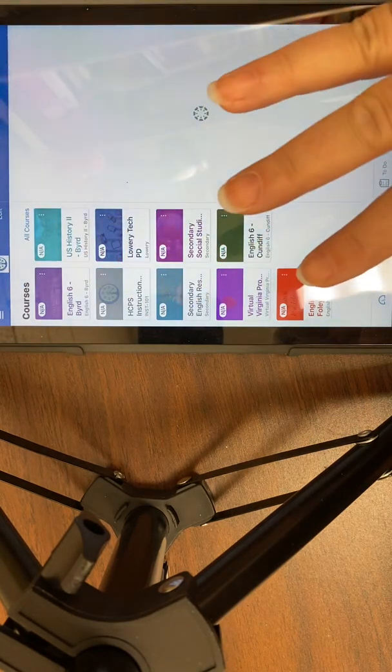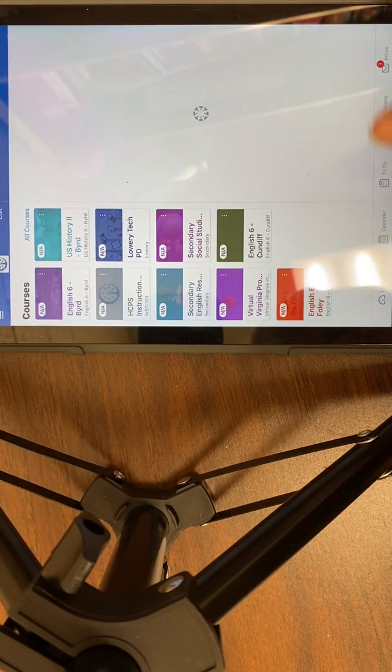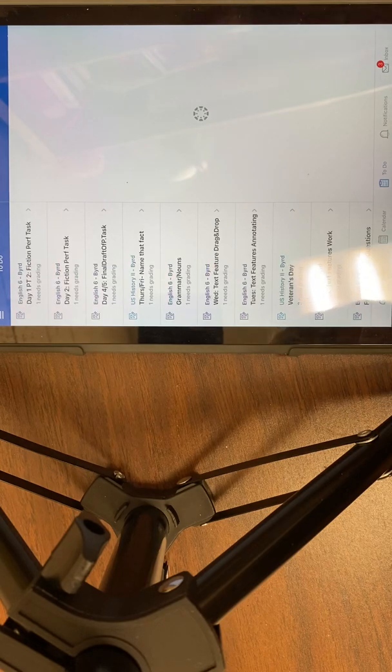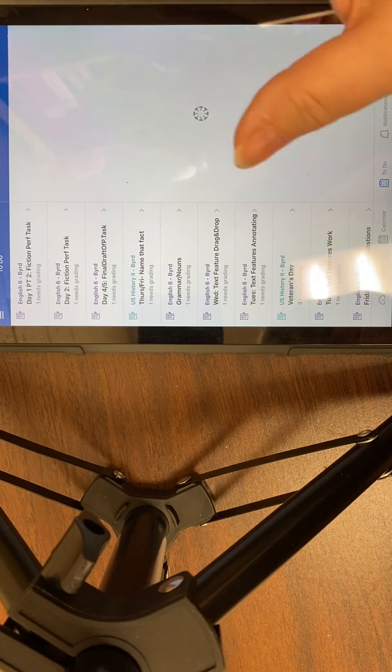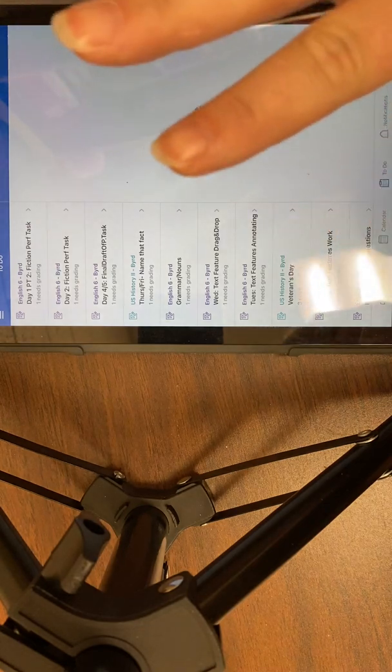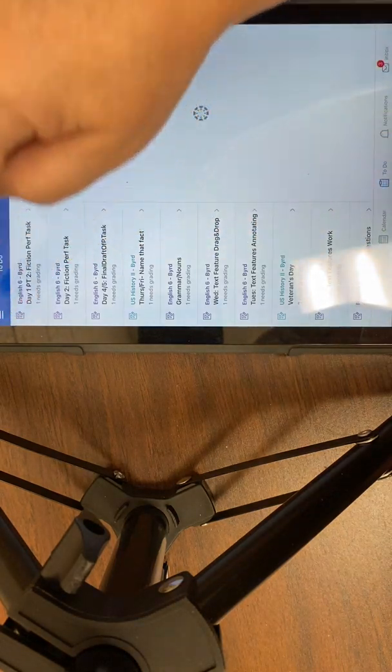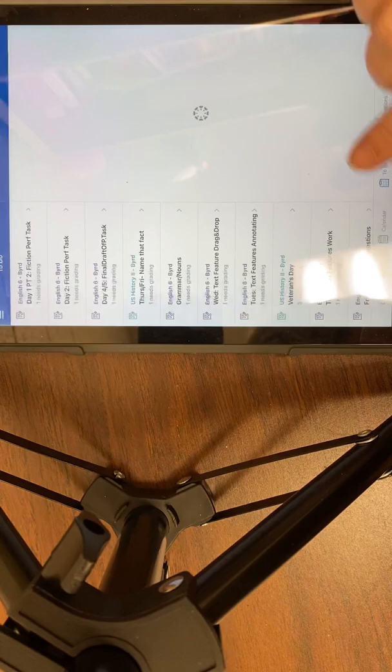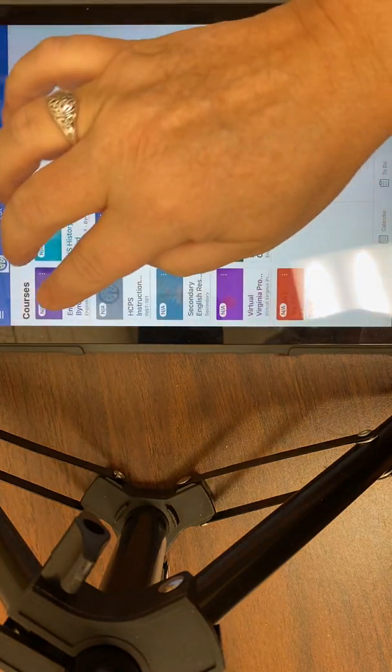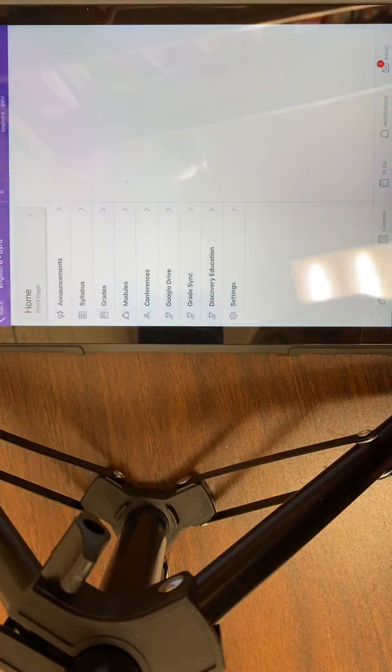So if you're looking at your screen, a lot of you are looking at the to-do list. Don't just go to the to-do list because the to-do list just has things on it for you, assignments and quizzes. This is not going to help you with your lessons. You need to go to your dashboard and find My English class.